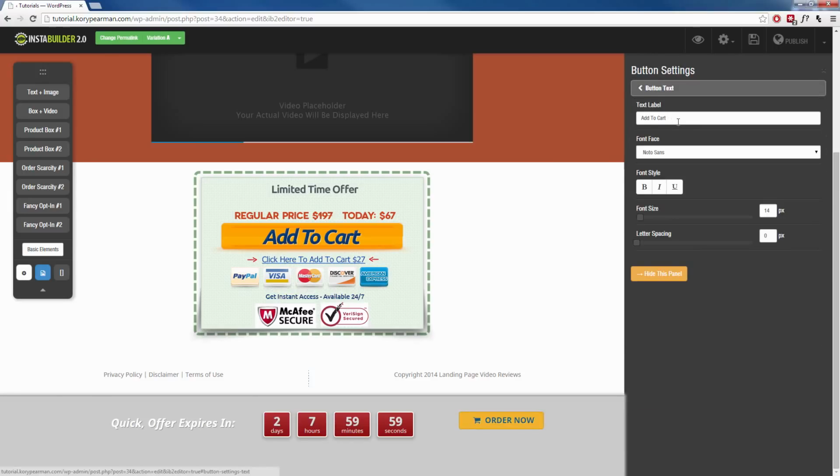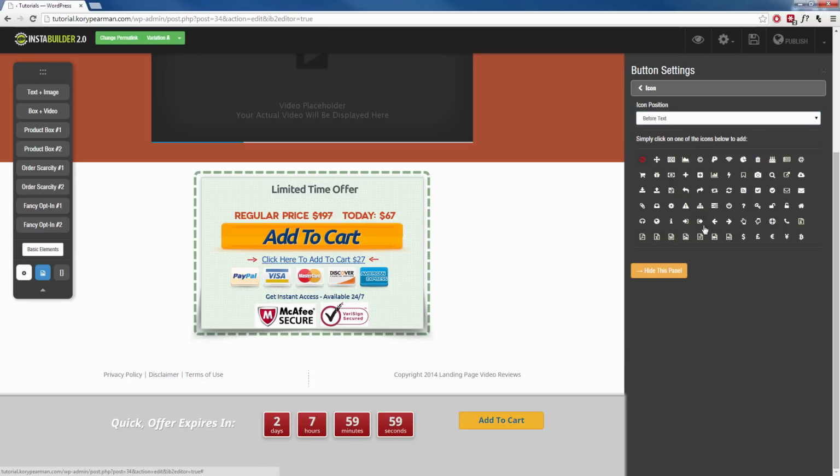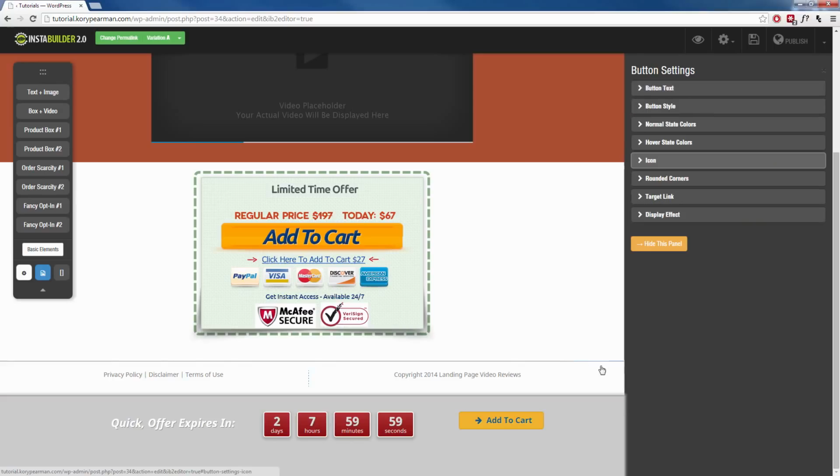I'm going to change it to add to cart to match my call to action above there on the sales page. I want it to match. I'm going to add to cart there. Maybe a little arrow or something I can put there to draw attention to it. We can go back, we can change this text, we can change the color of this text, and we can also change this background bottom slider as well.